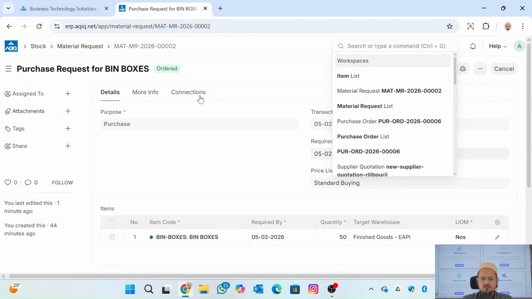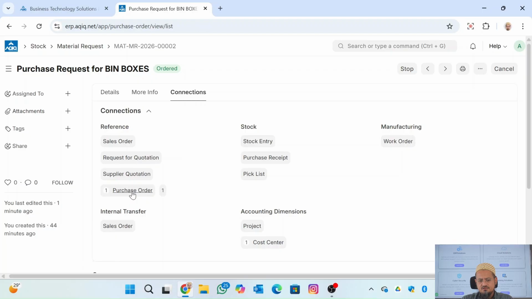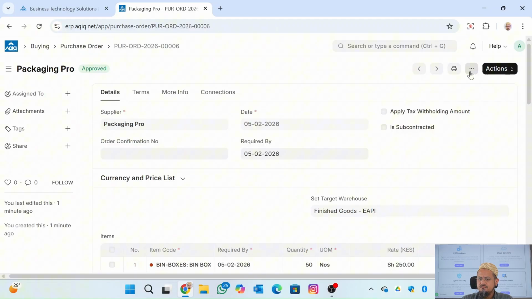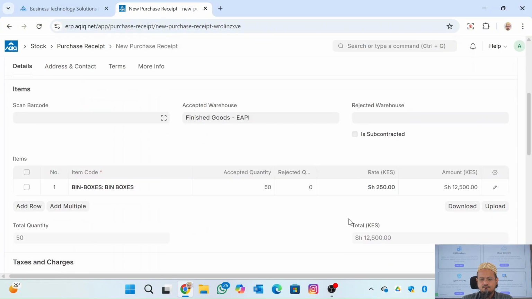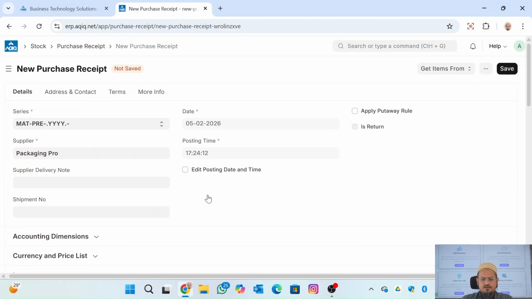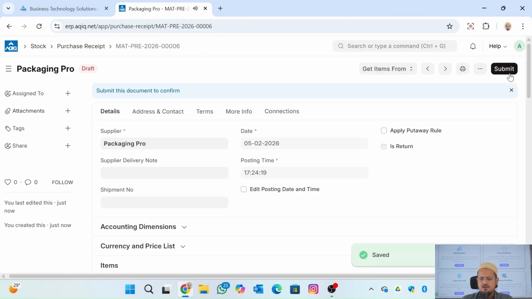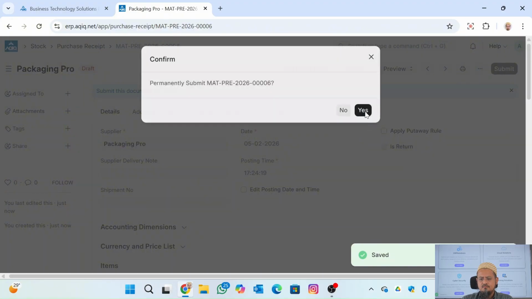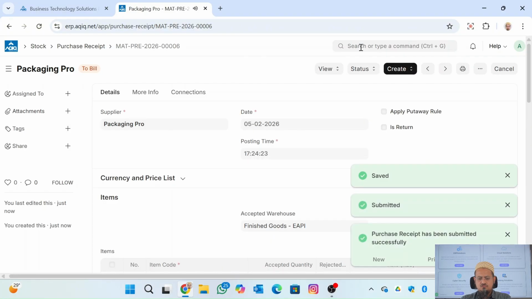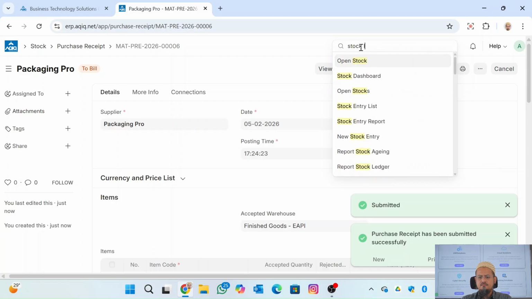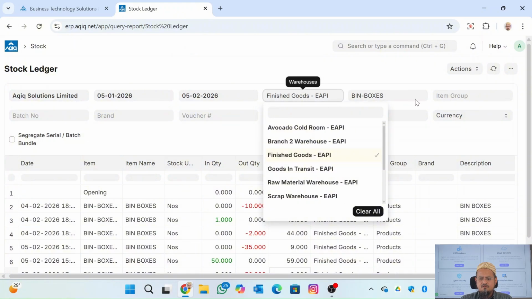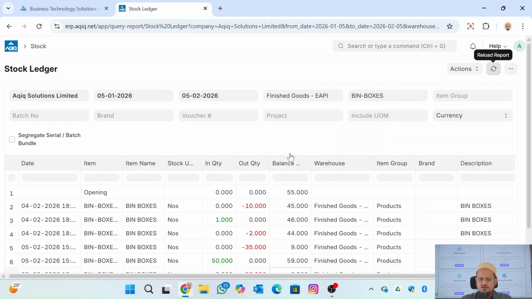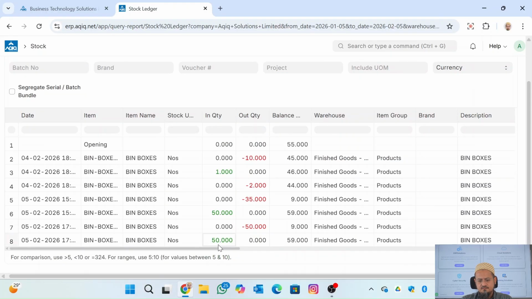Okay, so this has been ordered. I can come to the purchase order and now let me receive it. So I'll create a purchase receipt here. Okay, and then I'll just save and submit. So now if I go to my stock ledger, it's already filtered by the bin box and the warehouse finished goods. You'll find now you received 50. So now I have 59 in my finished goods. So I'm on the safe side.